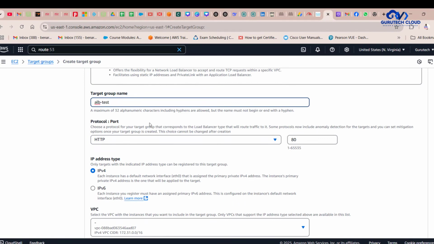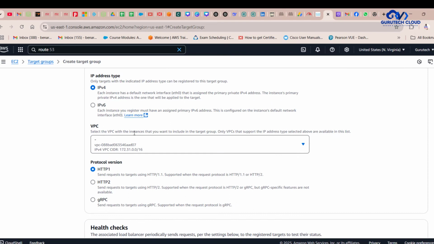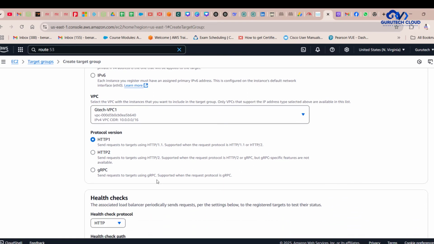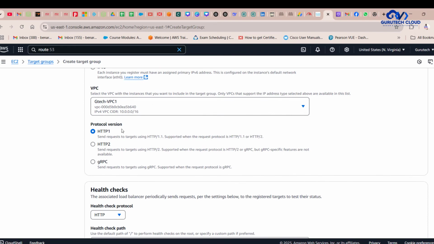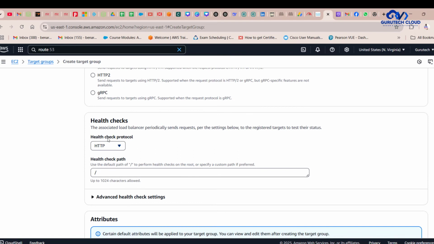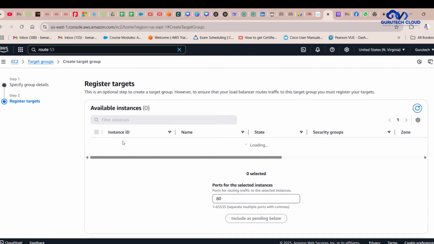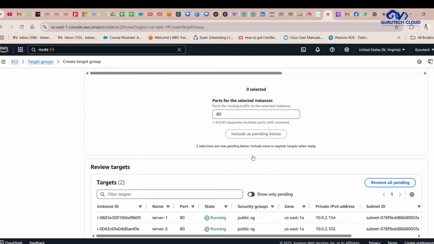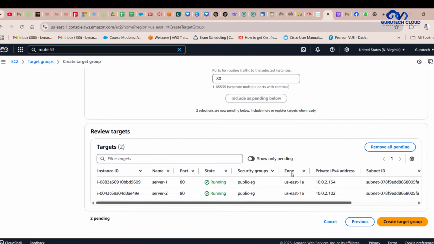Then protocol and port, whatever is running on the backend. I'm running Apache HTTP port 80. That's okay by default. IP address type is IPv4. Then choose the VPC. I'm going to use the first VPC, which is where my instances have been deployed. Protocol version, let's maintain it at HTTP1, and health checks just HTTP. My backend is running on HTTP port 80. That's okay. Then go next and register these two instances. Click include as pending below until you see them down here, and create target group.